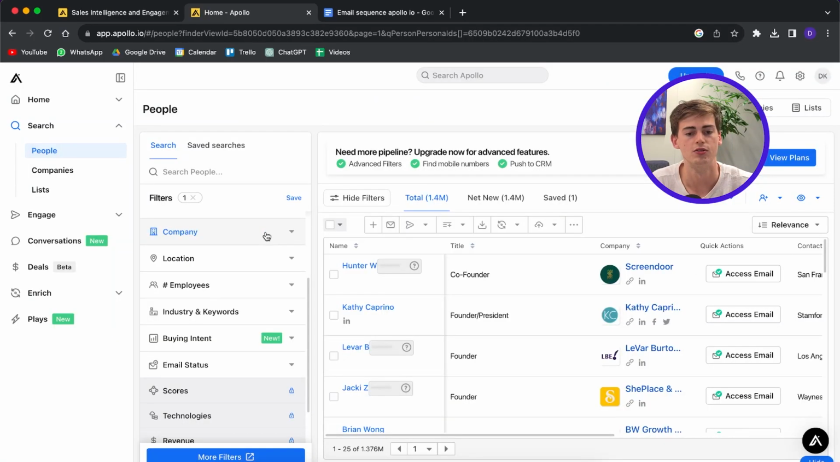I'm gonna save the persona, and this is the persona we're gonna use for finding our leads. So now we've brought down the number from 270 million to 1.4 million. What I'm gonna do now is further filter it.